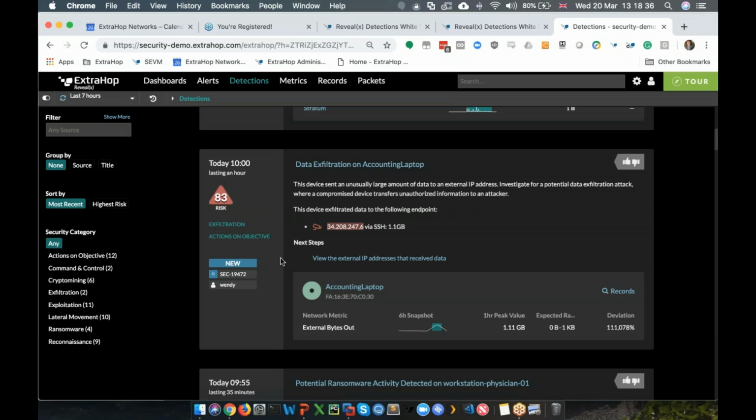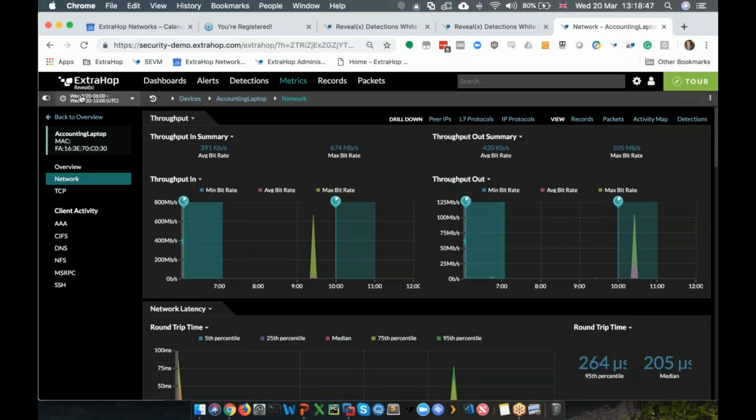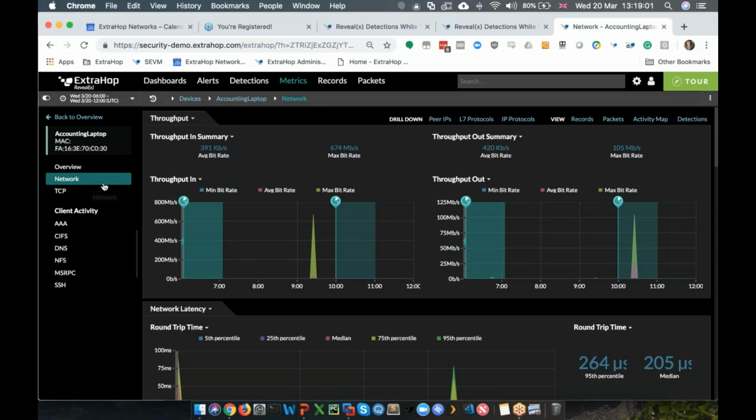We can also drill down to the individual laptop. So we want to investigate this. We can drill down and this will zoom in straight away. Instead of looking at 7 hours, we're looking at a very specific time range. And instead of looking at everything on the network and all the detections, we're now looking at a single device, this accounting laptop, and everything that device has done. So in here we've got network traffic. You can also see some client activity for AAA, CIFS, DNS, NFS, SSH.